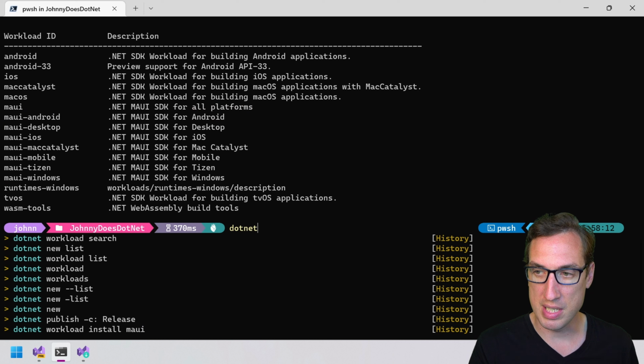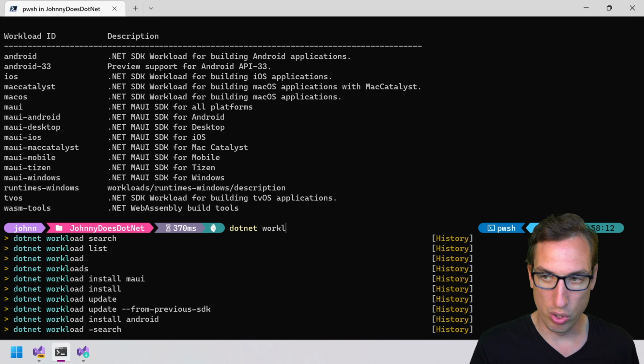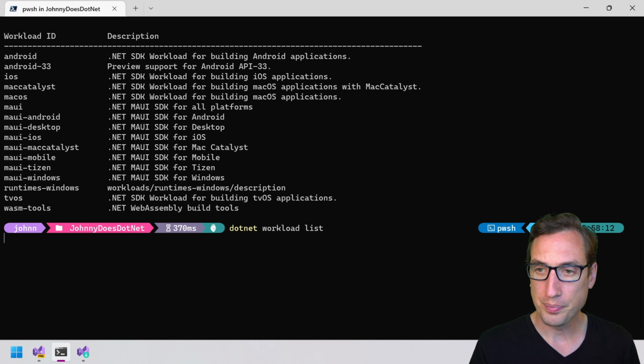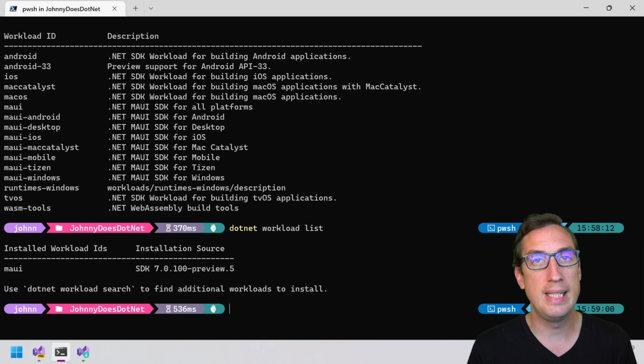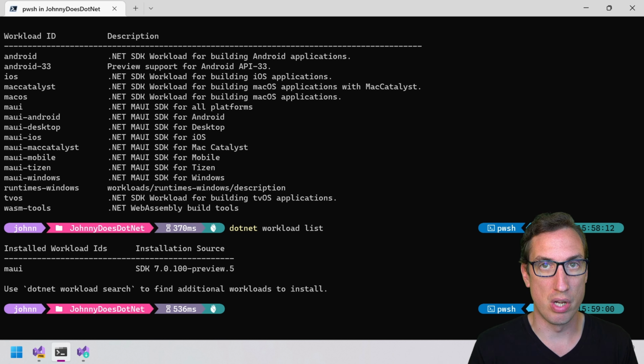So if I, for example, do .NET workload list, you can see that I have the complete MAUI package installed. I actually have it installed for the .NET 7 preview SDK because .NET 7 will be available later this year. So I'm already looking into those preview features.